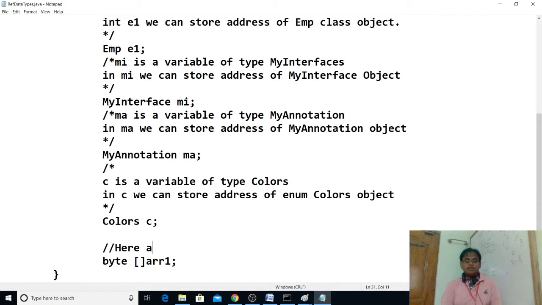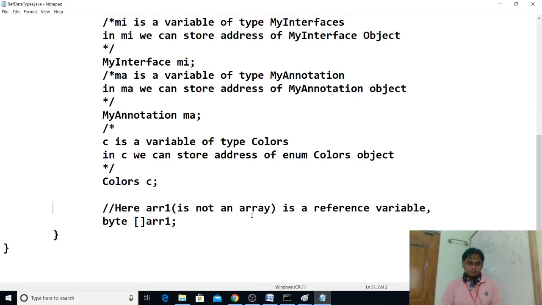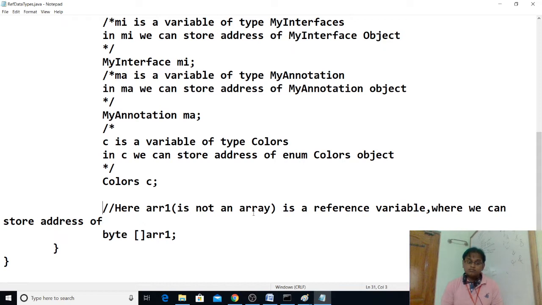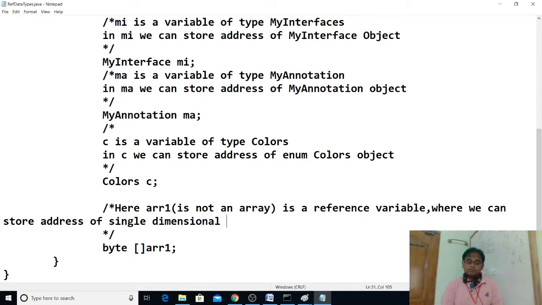So here ARR1 is not an array, ARR1 is a reference variable. So what can I store in that reference variable? We know that it is a reference variable where we can store the address of a single dimensional byte type array. That's it. So if you have created a byte type array, definitely we can store its address in ARR1.